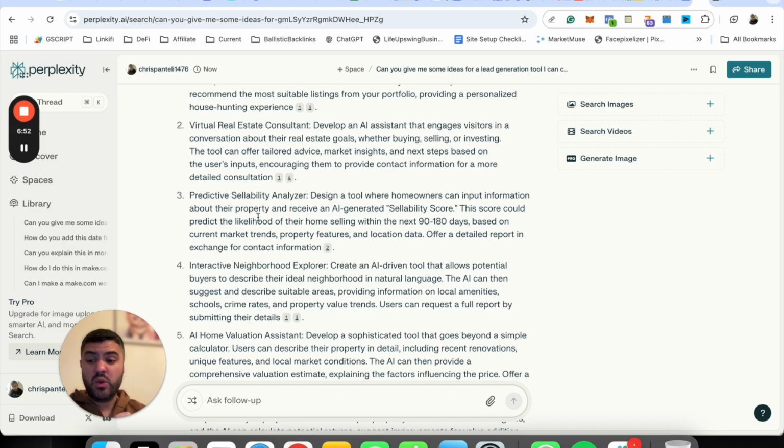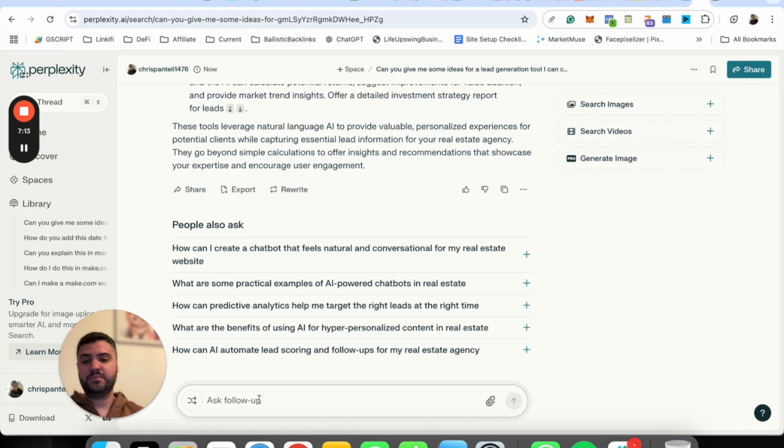So this would be really cool on that buyer journey for people that are just maybe thinking about whether or not they want to sell their property, and this is going to be a tool where they can input information, and then the model will derive a sellability score on their property and how likely it is going to be on them selling their home in the next 90 to 100 days. So this is a really, really cool idea, okay? So I'm going to take this. Okay, love this idea.